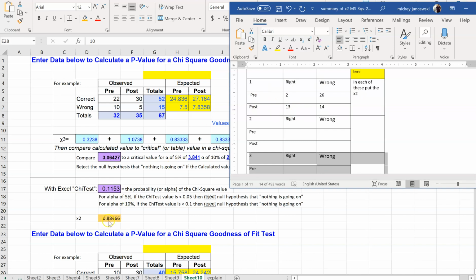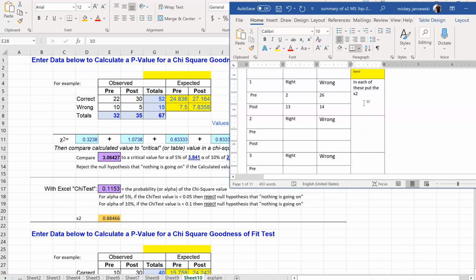Once you get this chi-square number, 88.46 or 88.47, then you would write in here 88.47. And that means for this teacher, this class, we're 88.47% sure that you caused the change to happen. And this is important. We're going to come back to this in a little bit.